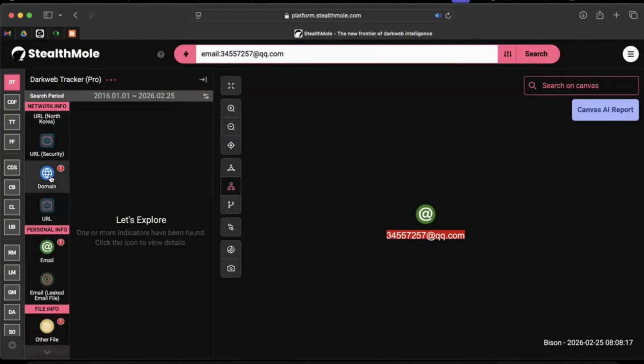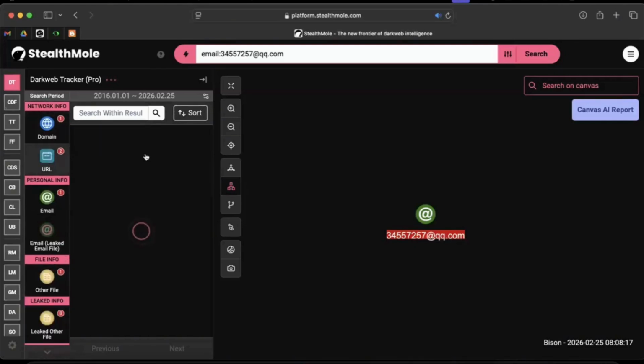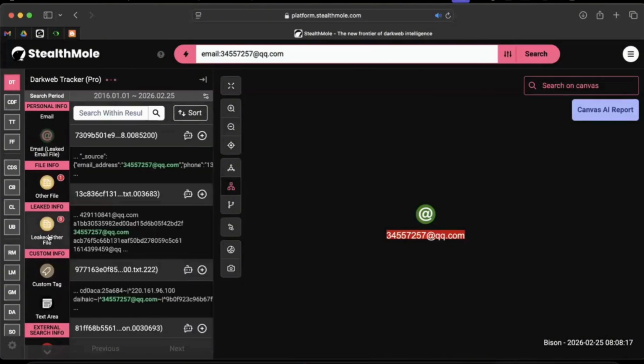So as you can see, it's already running. We have the Crabson security domain, the URL. This is because I have already mentioned we not only monitor the deep dark web, but also the deep web. So if you want to read any intelligence reports from different companies, you can also find that on our platform. But our main focus for this investigation is the raw data, which can actually lead us to something substantial.